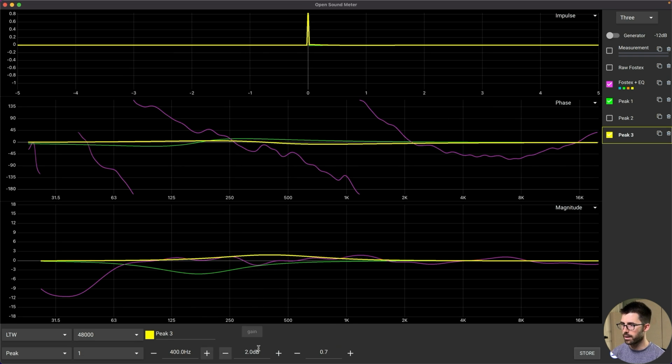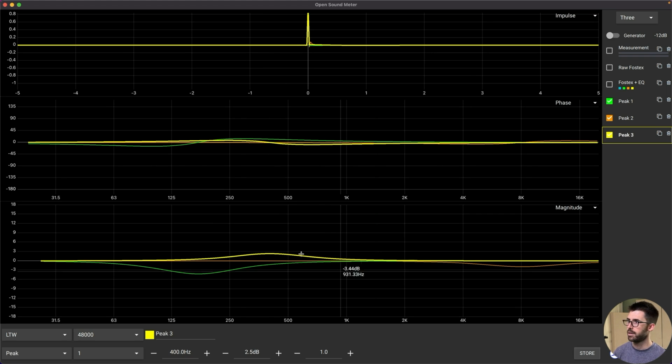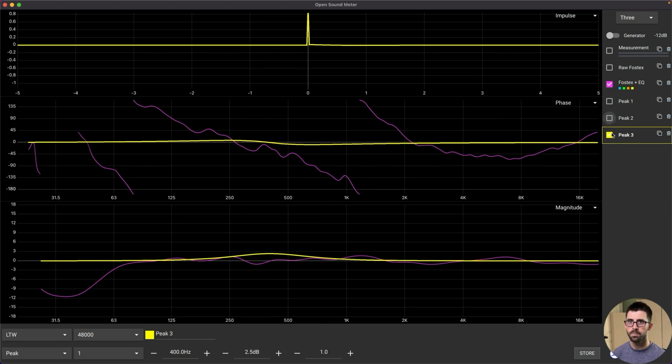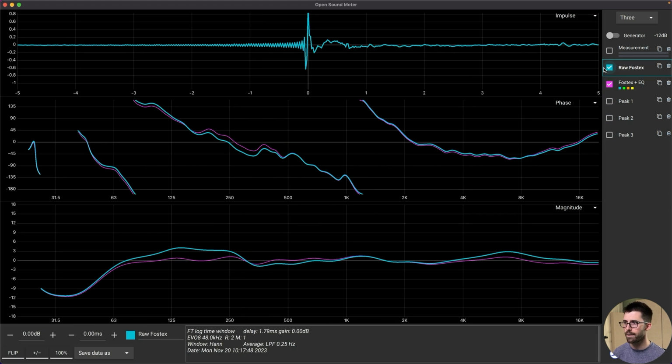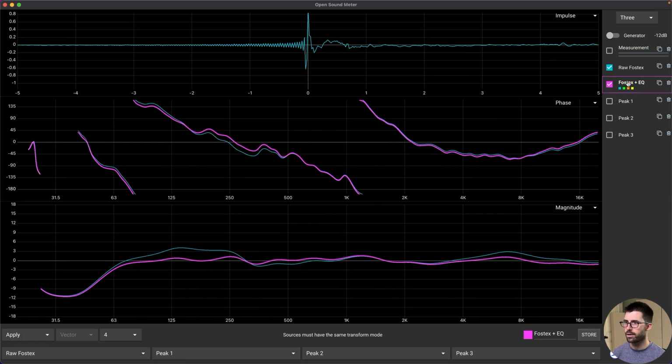Again, these are very small changes, just a dB or so. Let me see if I can tighten this Q up, 2.5. Yeah, I think I'm in good shape there. So now here's a response of all three filters together and what's happening. And now here is the output of the speaker. So comparing a before and after, see the Fostex was here. And now here's the Fostex plus EQ. And now we see we're closer to flat.